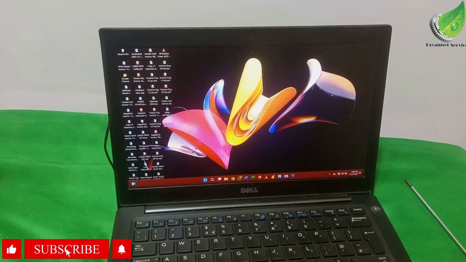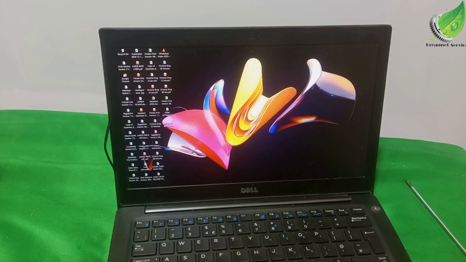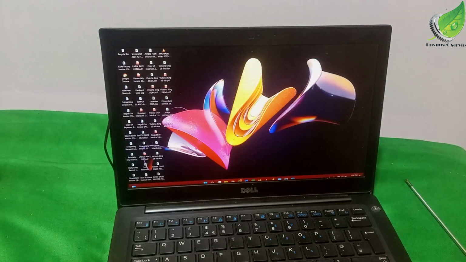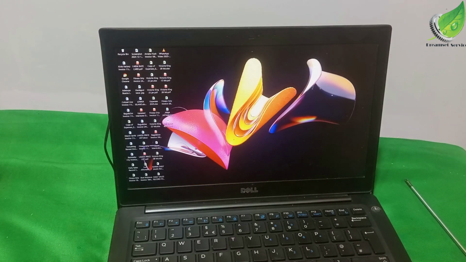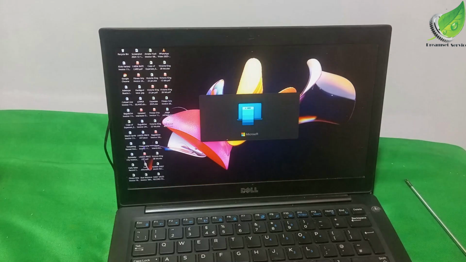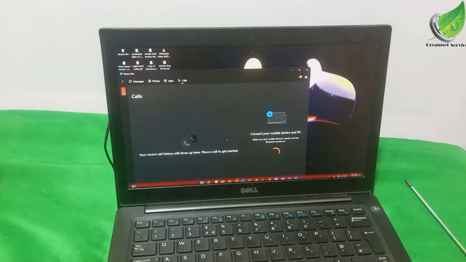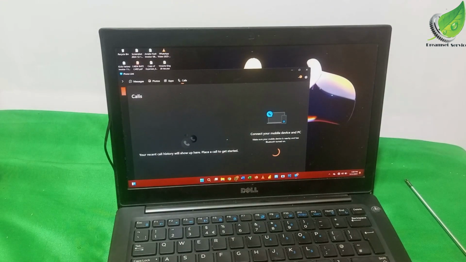Remember I said earlier, another thing that can cause this is a corrupt Windows operating system. So if you notice that your own Windows operating system is corrupt, what you want to do is use command prompt to fix the issue. Alright, so that is it folks. This has solved the problem on this laptop.